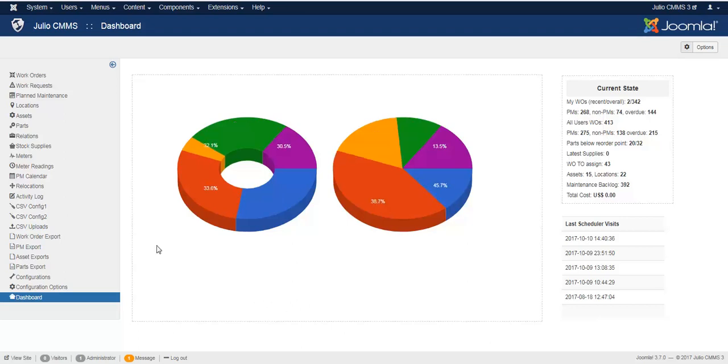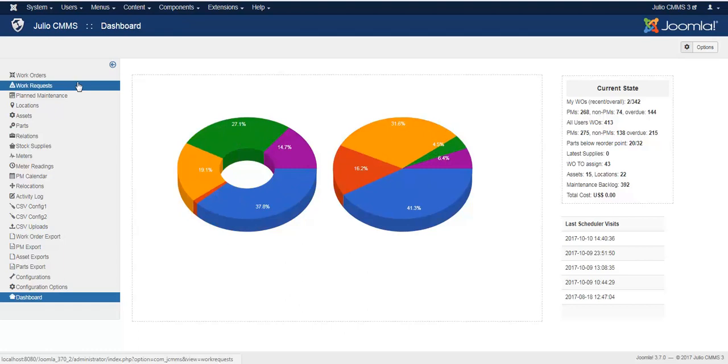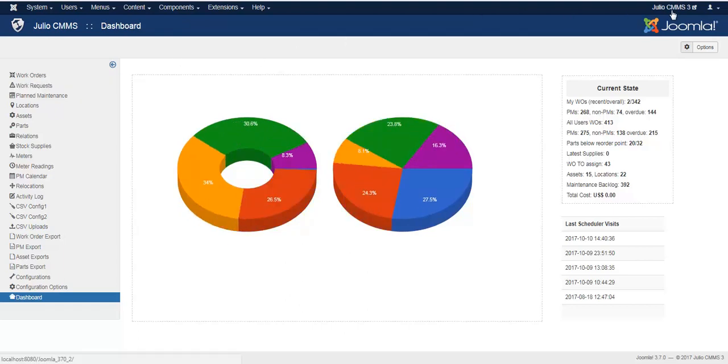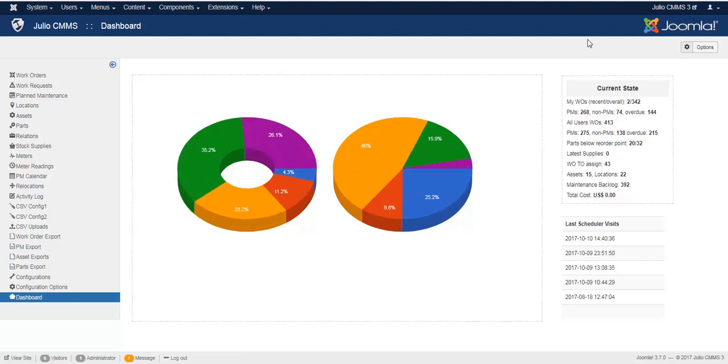Julio CMMS is written to strict Joomla standards. It has a front end, which is the part of the site accessible to the public and front end subscribers. It also has a back end accessible to users with administration rights.